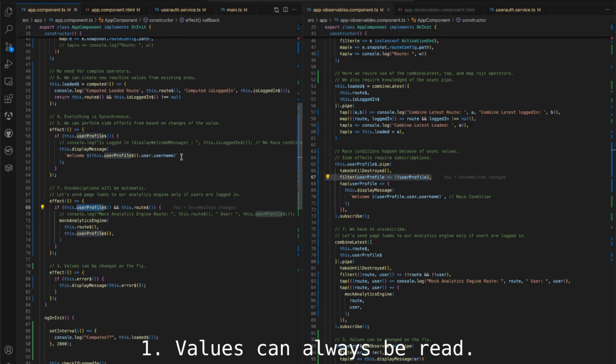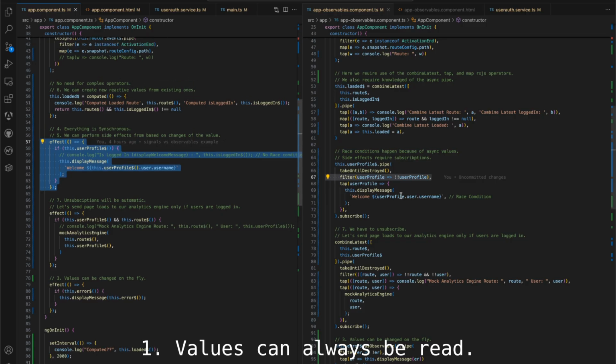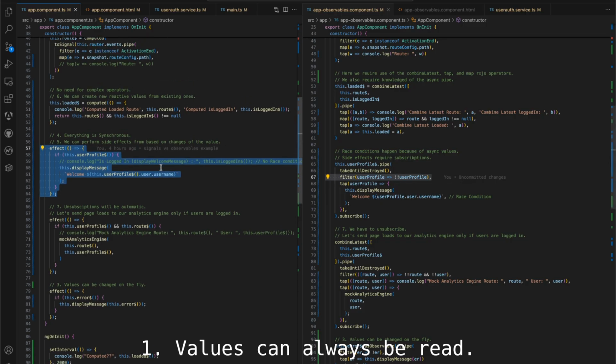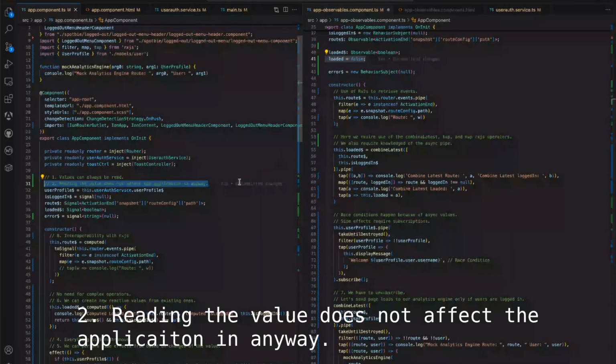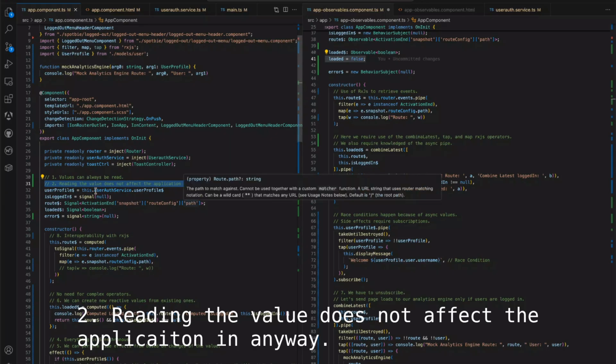So for example, this operation here becomes much simpler and easier to understand, given that the value can always be read. Advantage number 1. All you need to do is use the parentheses. Okay, now let's go over advantage number 2. Advantage number 2 says that reading the value does not affect the application in any way.